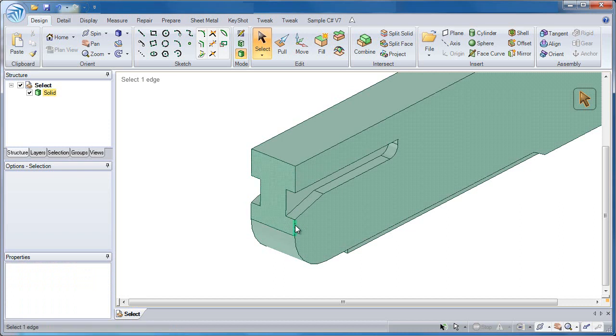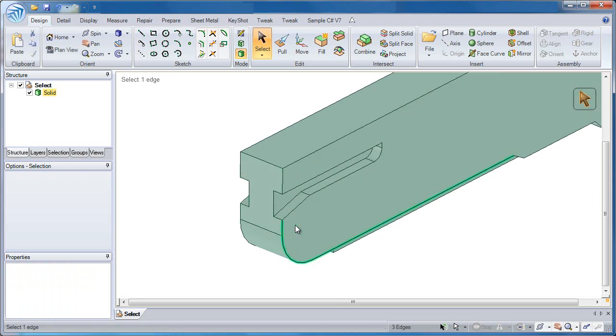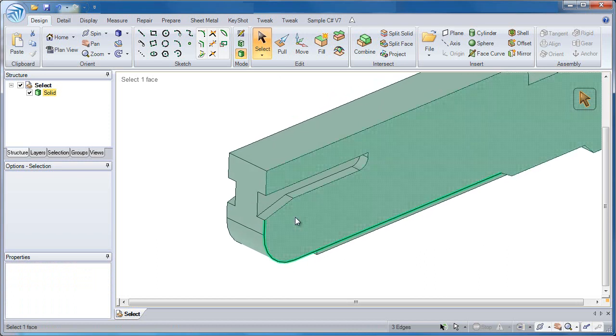Now if I double click on an edge, SpaceClaim will grab the tangent chain, but it also takes it a step further. So I double click on an edge, I get the tangent chain. If I double click again on that edge, I'll get a small loop. If I double click a third time, then I'll get a large loop that's selected. So SpaceClaim will cycle through the tangent chain, then a small loop, and then a large loop.